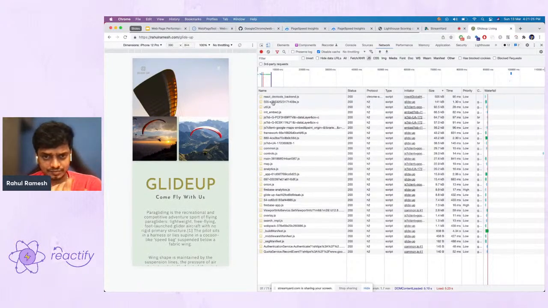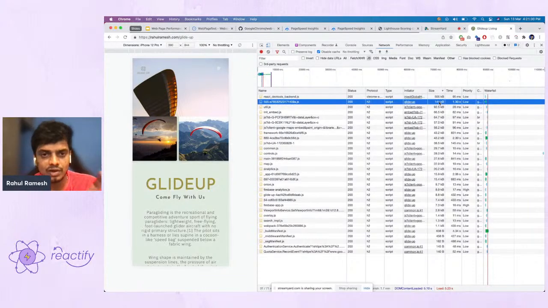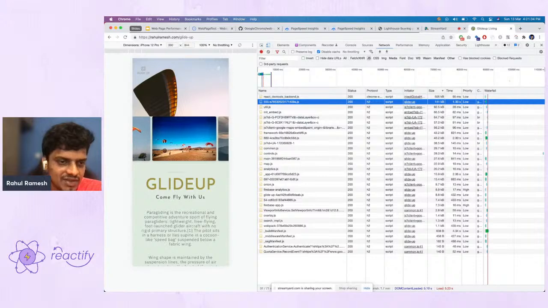So we have something which is 141 KB. Very important to note here. We don't have any interaction here, right? All we have is the scroll.